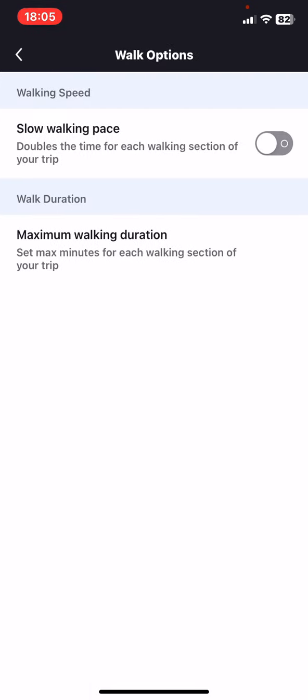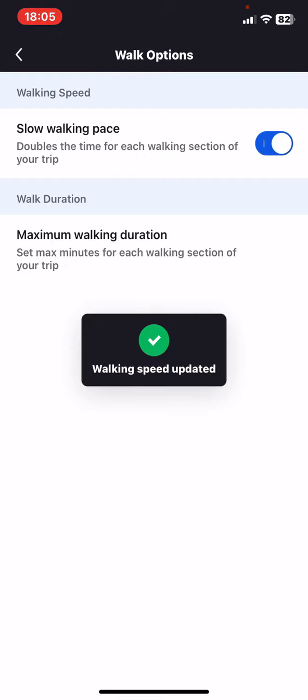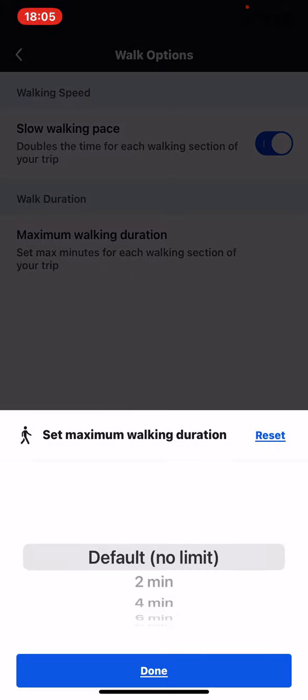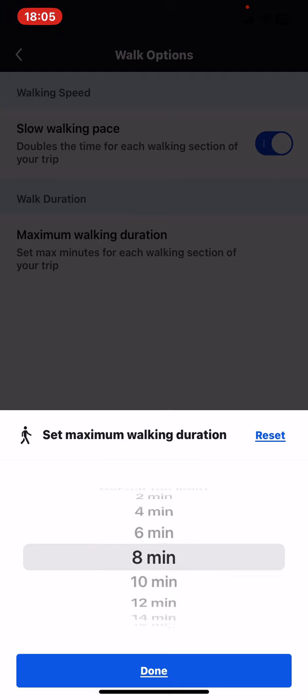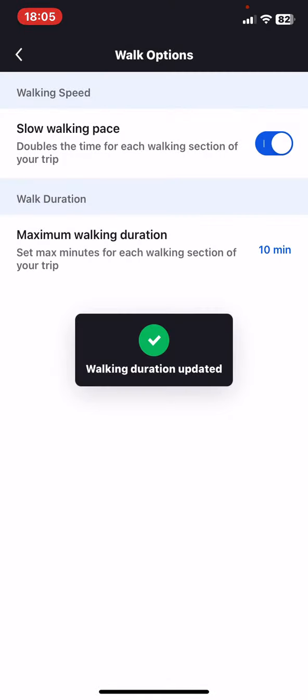And here you can enable the slow walking pace function, which doubles the time for each walking section of your trip. And you can also set the maximum walking duration, which can be 2, 4, 6 and etc. minutes. So I will just set for 10 minutes and then just click on the done button.